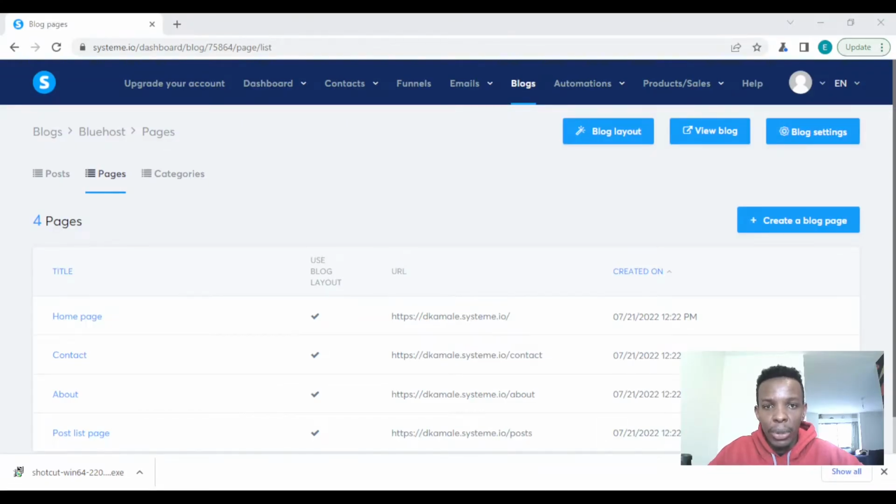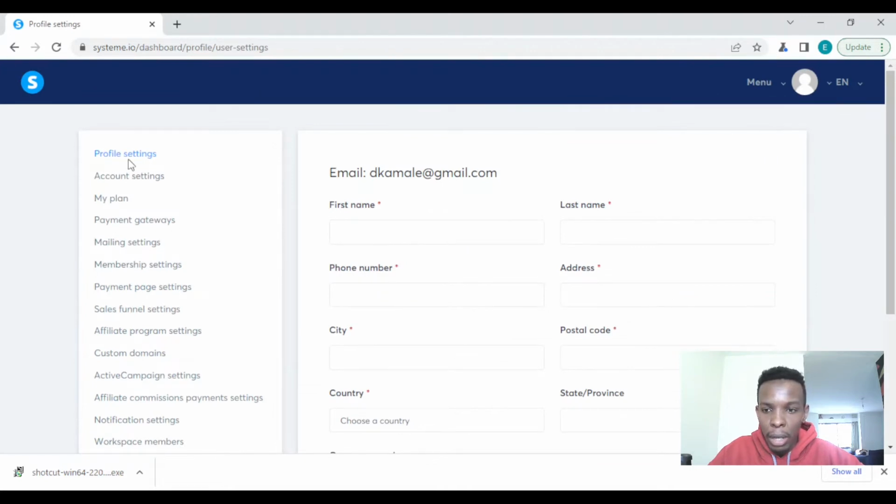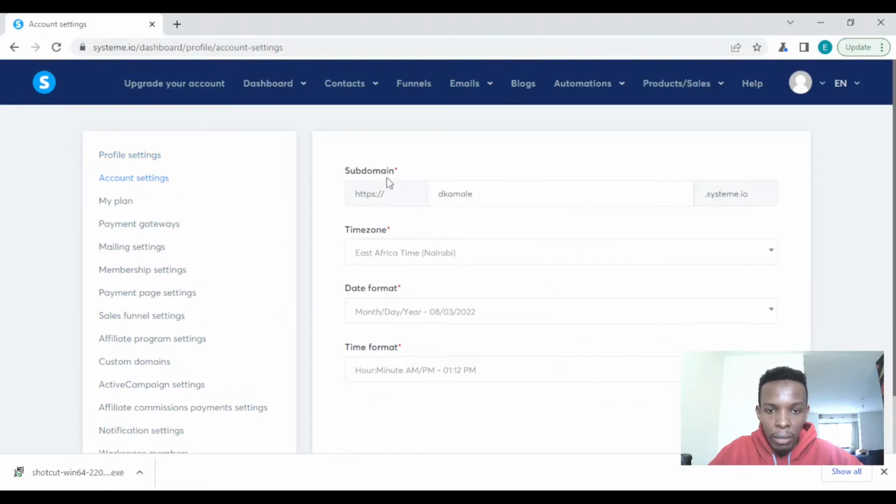The last thing I want us to do is to change the subdomain name for our blog site, because by default, Systeme IO uses the email address that you use to register. So how do we do this? On your page, under your avatar, there is a settings submenu, so click on that. Then on the left hand side, navigate to account settings. Now under the subdomain text box here, you can change this to whatever name you want to give your blog site. So I'll call mine Bluehost blog.